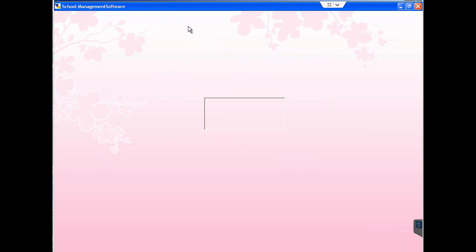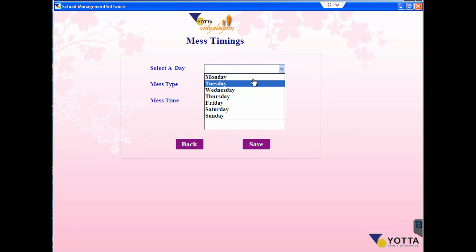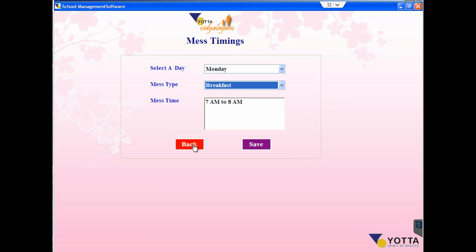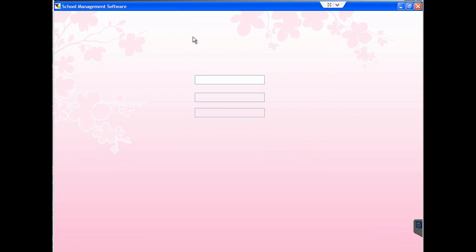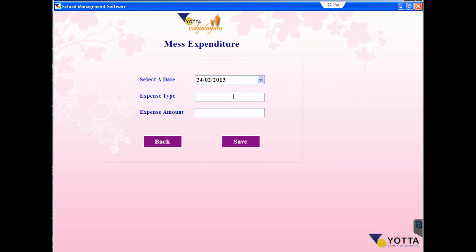Also mess timings can be entered from here for each of the days, and then obviously the hostel management would like to print this information and display it on their notice board, or in the hostel or in the school. Also mess expenditure can be tracked from here. Different types of expenses by selecting a date can be tracked for the amount that was spent by the mess.